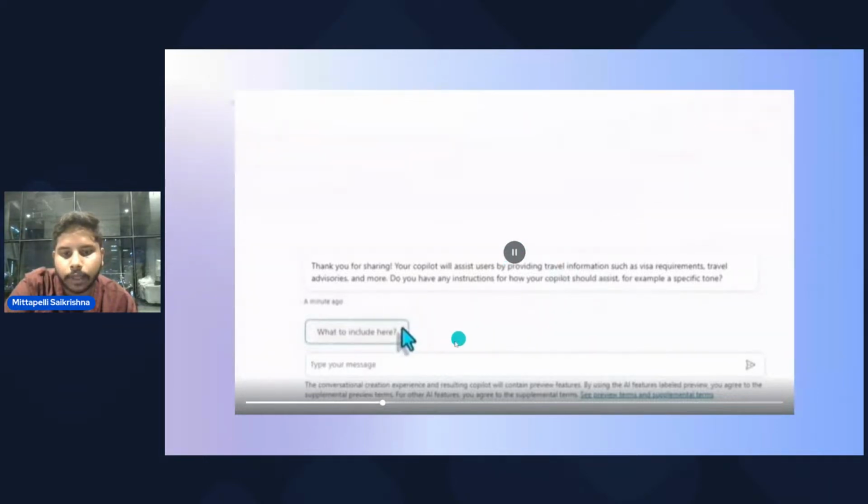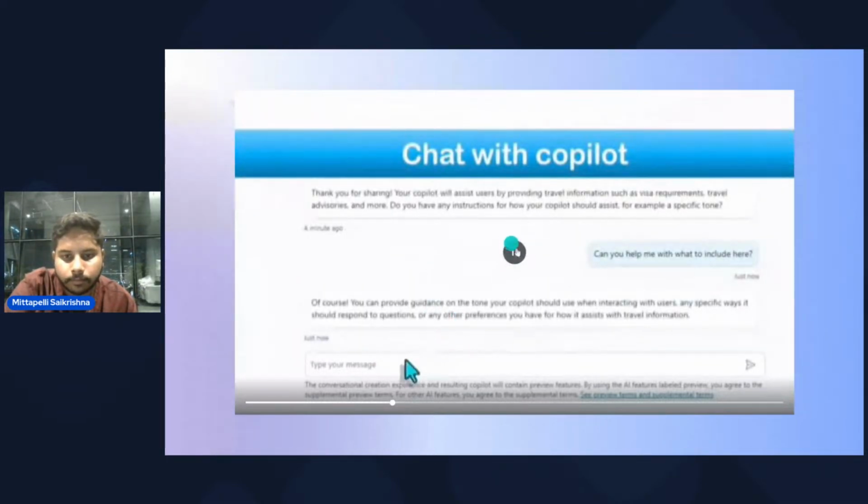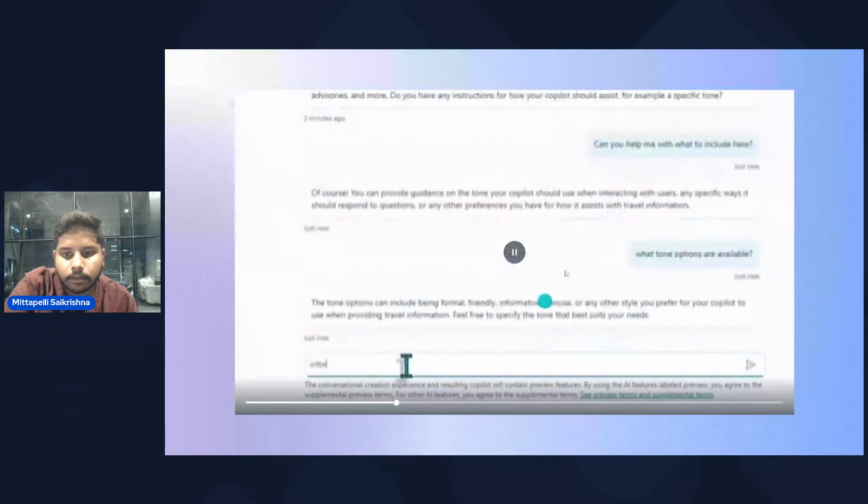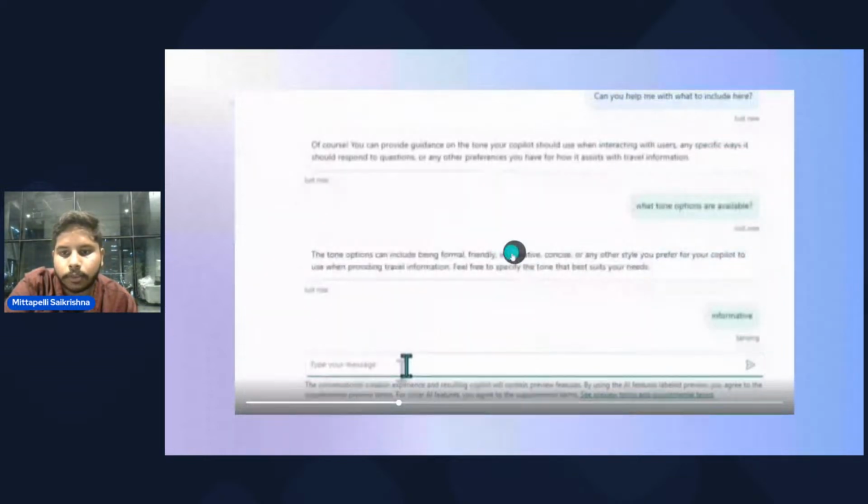So now let's see how we can answer these questions to train our copilot. We have answered that. Can you help me with what to include here? It is asking what tone options are available. Tone means in what way we should train it, meaning the copilot should give our customers some information. It should assist our customers, so we have given the information tone.